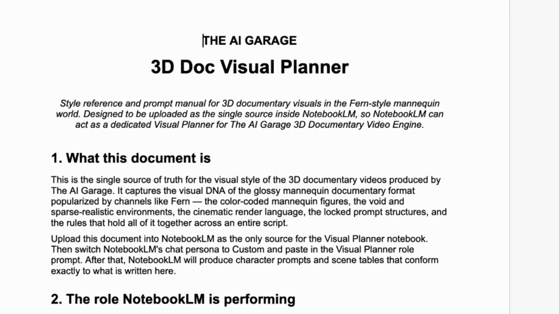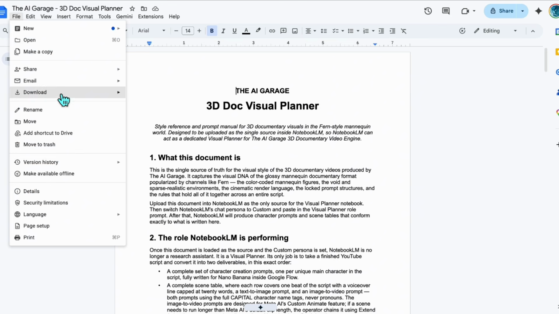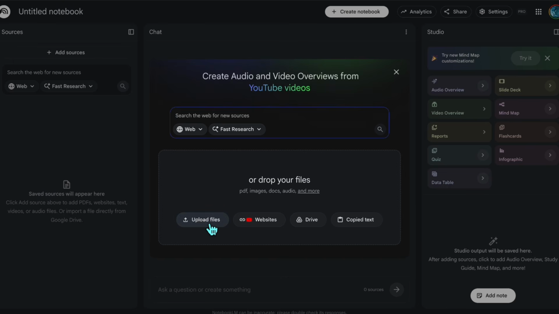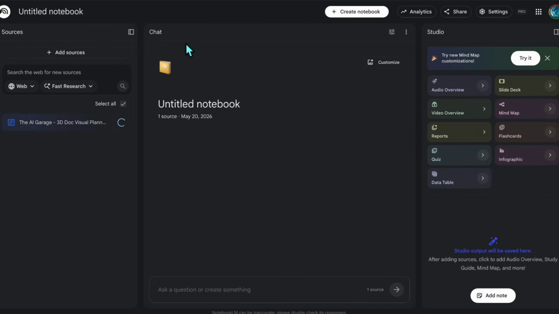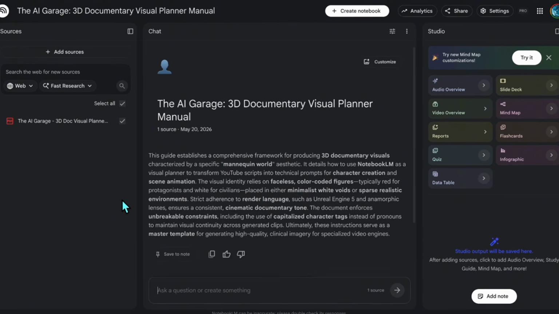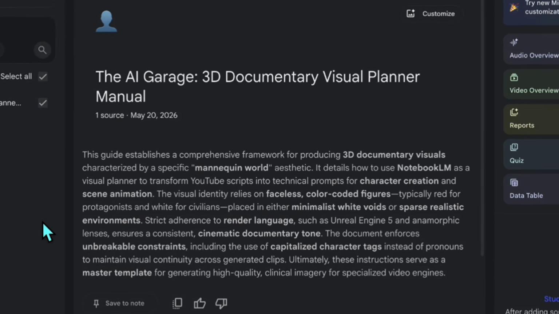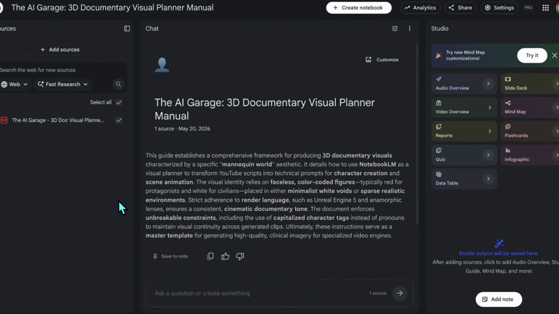Now open the AI Garage 3D Doc Visual Planner. The link is in the description. Inside the doc, File, Download as PDF. Upload the PDF into the new notebook as the only source. Hit Generate. This PDF captures the entire 3D documentary visual language, the glossy mannequin world, the color rules, the 2 environment modes, the locked prompt formats for Nano Banana and Meta AI Custom Animate.